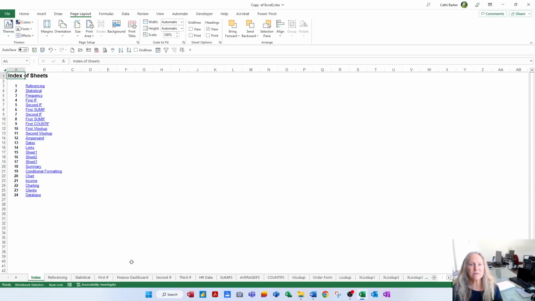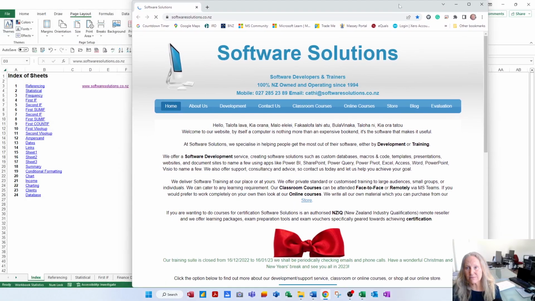A hyperlink is blue underlined text, typically, that when you click on it, it threatens to take you somewhere. For example, if I went to D3 and typed a web address, like softwaresolutions.co.nz, because of the www or the HTTP or the HTTPS, it recognizes that it's a URL, and it recognizes that if you clicked it, you would be taken to a particular website. And so it's taken you to our website.